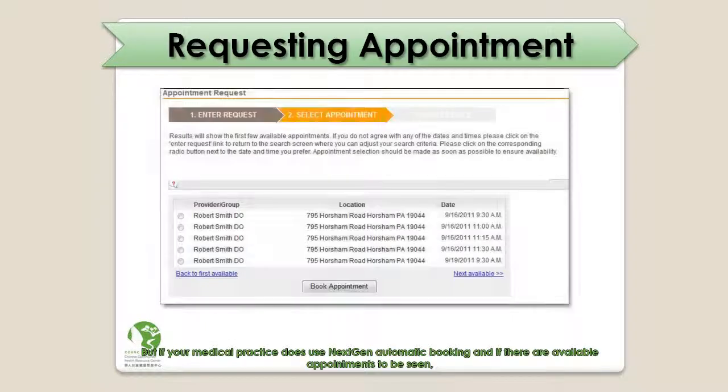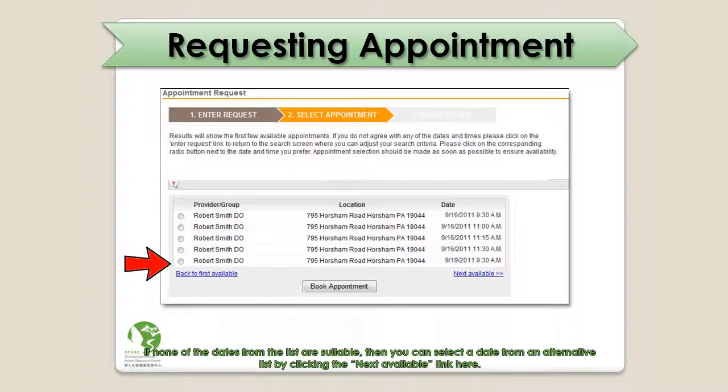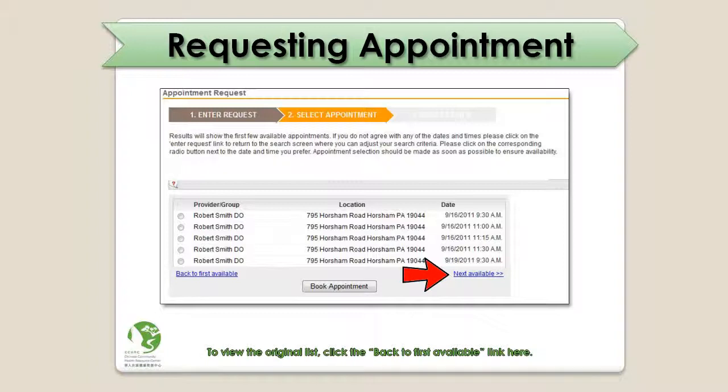But if your medical practice does use NextGen Automatic Booking, and if there are available appointments to be seen, then you could proceed to the next step and choose one of 5 available dates within the date range you specified earlier by selecting the circle next to the desired date from the list. If none of the dates from the list are suitable, then you could select a date from an alternative list by clicking the Next Available link here. To view the original list, click the Back to First Available link here.